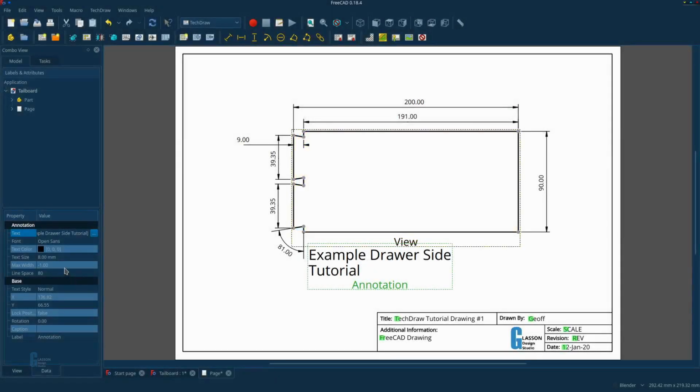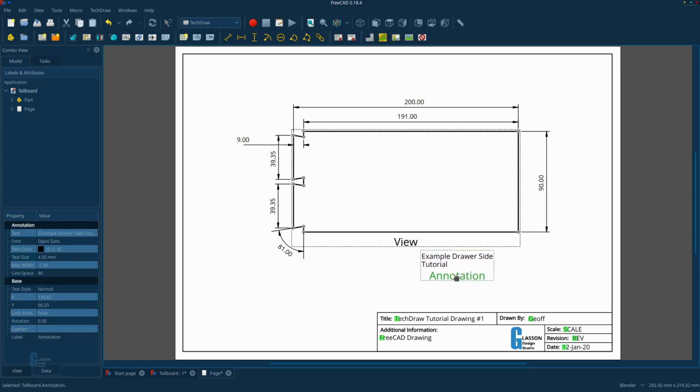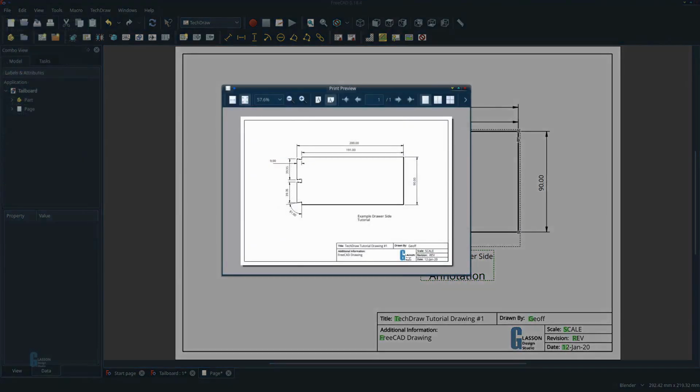Tutorial, and obviously it's pretty big, so I'm going to reduce the size of the text in the text size property. I'm not going to worry about changing the font or the color or anything like that. The annotation can be moved around like any other item in the drawing. Move it to wherever you want, and as I said before, the frame doesn't appear when it's printed, and you can see this through Print Preview as I've done before.